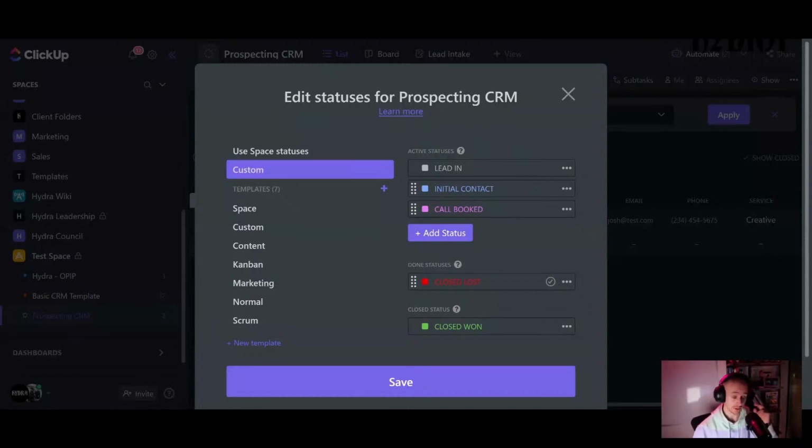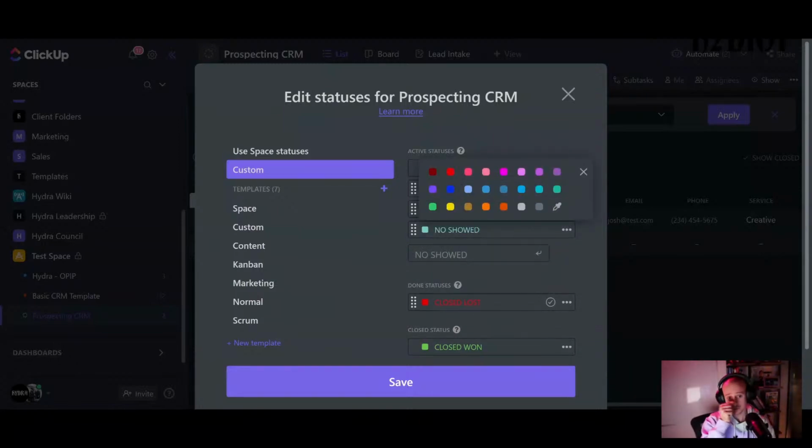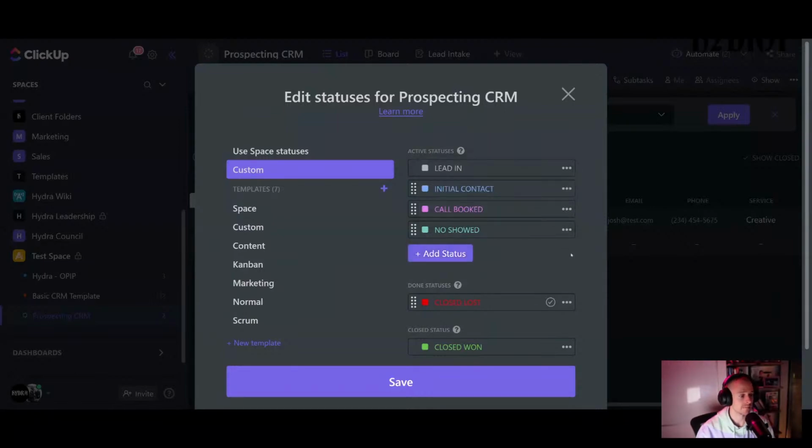So it goes lead in, initial contact, and then call booked. Now, I like to add a column of no showed. Sometimes you could just mark this inside of the column itself. Maybe it doesn't need its own status, but it's personally something that I like to add in. For us, we have a no showed column. That way we can put them in a no show sequence of some sort and follow up with them on a regular basis to try to get them back into a call booked.